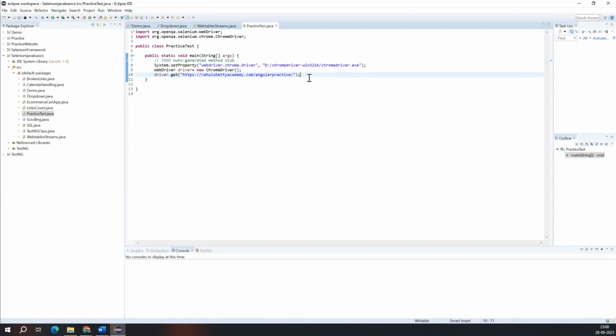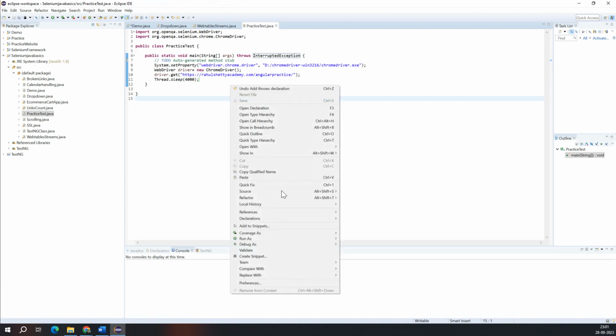Let me quickly add a Thread.sleep here and let's see if our script is working fine or not. Let's say I'll give only 4000 milliseconds. I'll have to add a throws declaration for this, since this throws an exception. Save your file. Now right click on the file and go Run As Java Application.